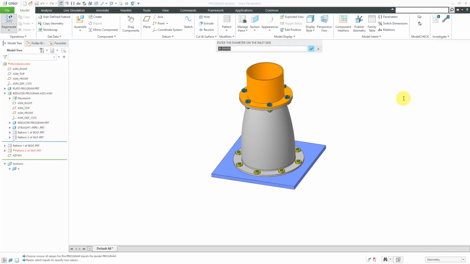And let's see, diameter on the inlet side, let's do a value of 40. I always like to choose different values every time just to make sure that stuff is updating. Let's do 10 down at the bottom. Let's see, diameter on the outlet. Yeah, we can leave a value of 20 there. Let's do 15. And the number of bolts there, let's use a value of 5.